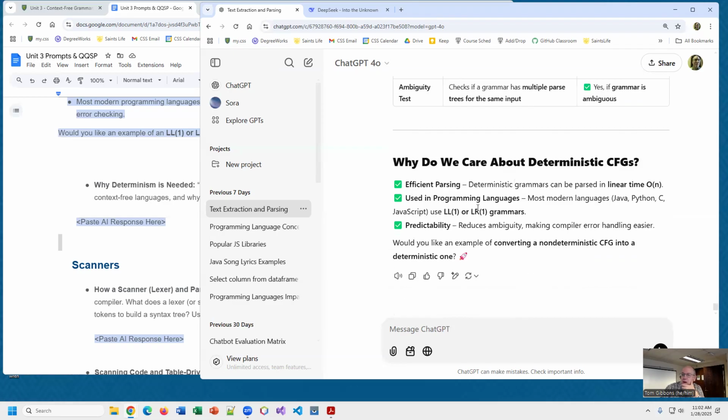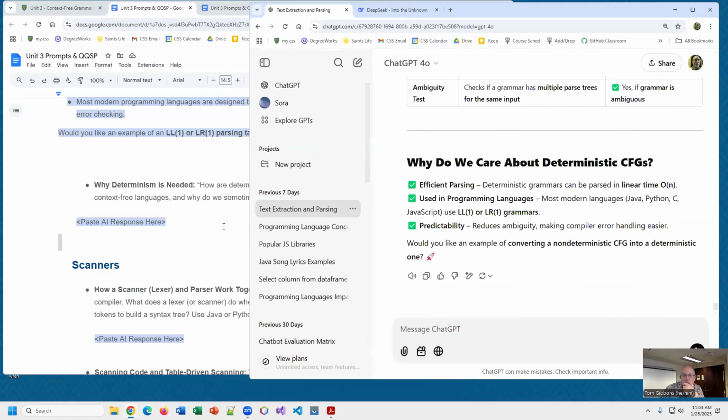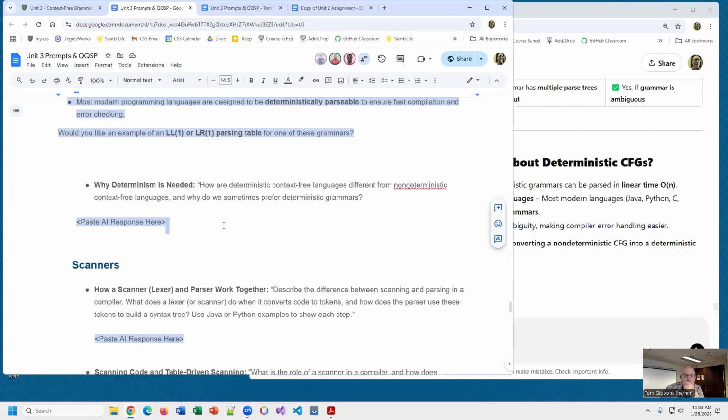Okay, so yeah, remember, you're supposed to find at least one prompt that you put in that you want to share. Did that determinism stuff make some sense to you? Questions on that?